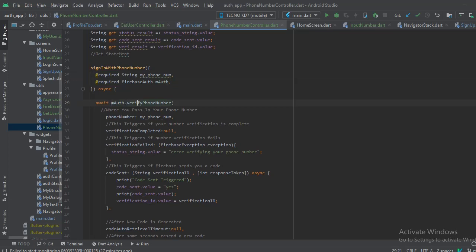This function is asynchronous, so you have the await keyword there. And with the Firebase Auth, we are calling the verify phone number. This verify phone number function, or callback, comes along with the Firebase Auth library. So you have to have the Firebase Auth library to call this verify phone number function. It comes with some callbacks. It has a phone number callback. It has a verification completed callback. It has a verification failed callback.